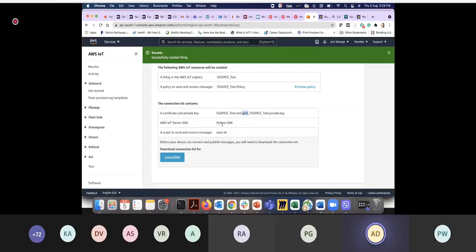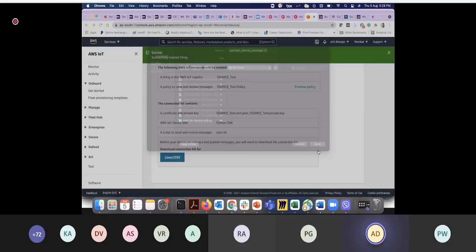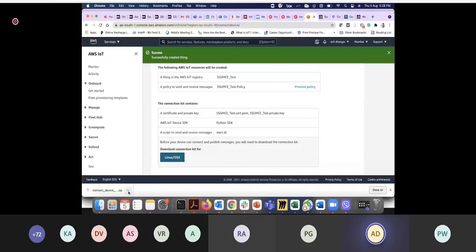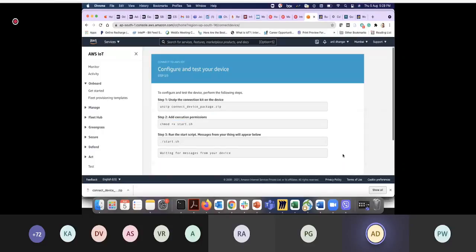The IoT device SDK that we selected for Python, and then script to send and receive the messages, that is start message. So here we have the options to download this SDK. So I'm going to save this SDK here. Let's say this is the zip file that you can download, and then you can install into your device, which can be your Raspberry Pi running Linux, and you can then set up the connection there.